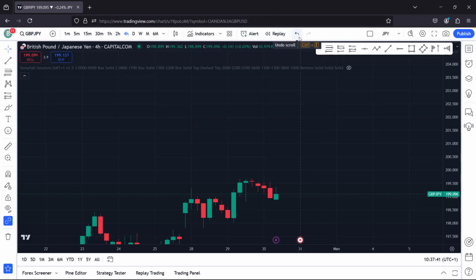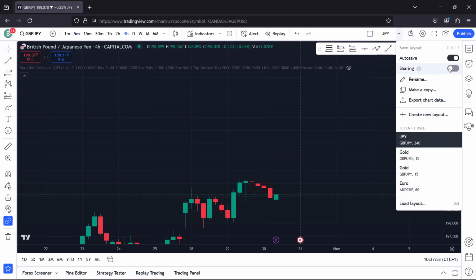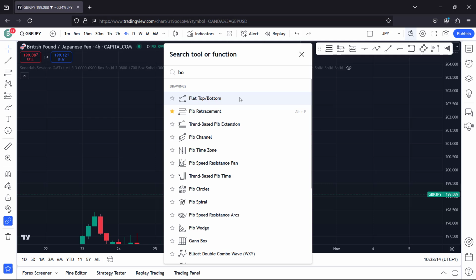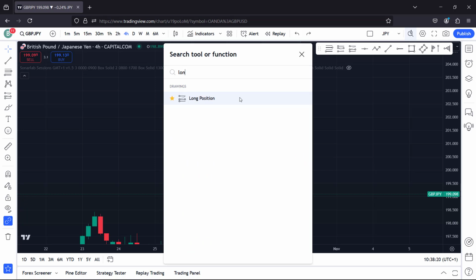Then after that you have undo and scroll. Maybe you make a click and undo it, go back to the previous. That's just the button there. So yeah, you can auto save your analysis, your activities on it will auto save itself. You can export your chart data, create a layer, make a copy, all those things you can do. You can have a quick search, maybe you are looking for a tool that you need. You can easily search for it. Say I need a long position, you easily search for it.